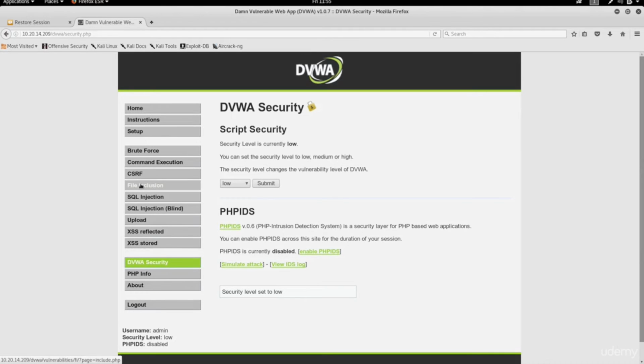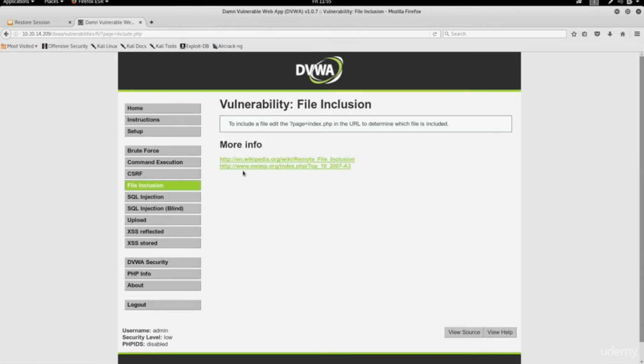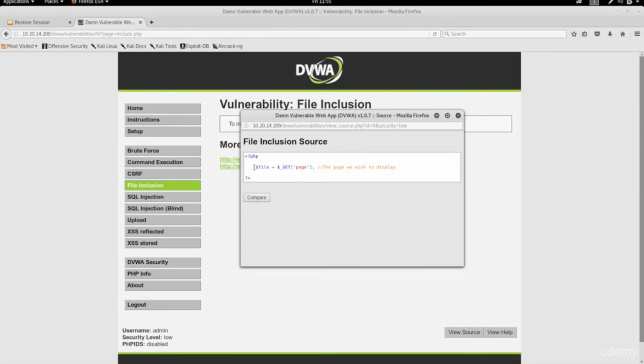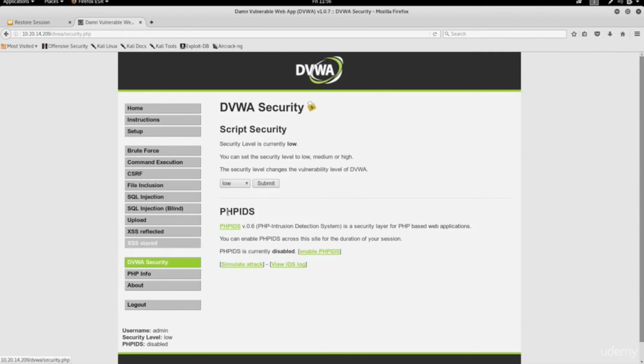So let's go back to the file inclusion first, and we're at the low. And if I view the source now, you'll see that basically file is what you pass to it. So file is what we pass to it after the page parameter. And you can see that it tries to display anything that we send it. So when we send it /etc/passwd, it shows us the /etc/passwd. Now I'm actually going to keep this open, and I'm going to go to the security level, and I'm going to set it to high.